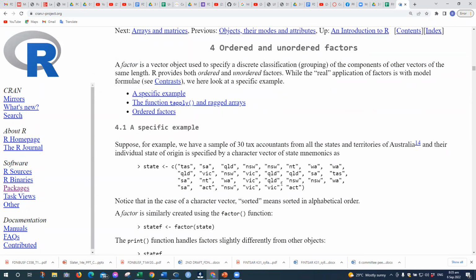Ito, this is another example. This is also a vector. Pero ito, character vector siya. Character vector, kasi mga character siya. And pag character, you have to put it in quotes. Okay? So if I copy this and put this in R, it will now create this object called state.